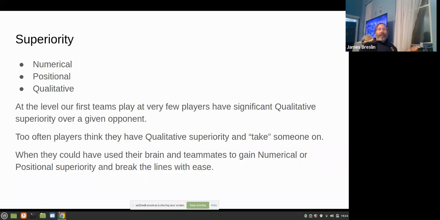Superiority means we have an advantage. We want to have an advantage around the ball, right? There are three types of superiority. It's important that we understand all three, because any of them can be used as a weapon for us. Any of these three types can get us what we want, which is goals. There's numerical superiority. Very simple. Numerical superiority is what? Take a guess. What do you think it is?